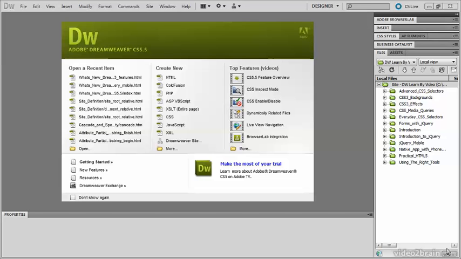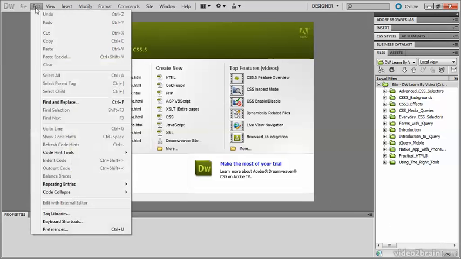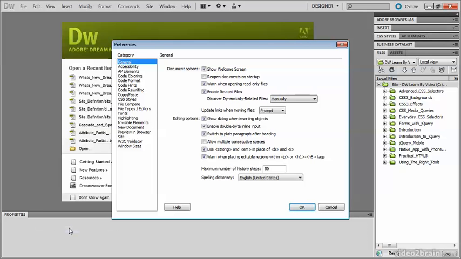So let's change the preferences in Dreamweaver to work with HTML5. To open the Preferences panel in Windows, go to the Edit menu and select Preferences from the bottom. In the Mac version of Dreamweaver, go to the Dreamweaver menu and select Preferences. Alternatively, you can use the keyboard shortcut Ctrl-U on Windows or Command-U on a Mac.